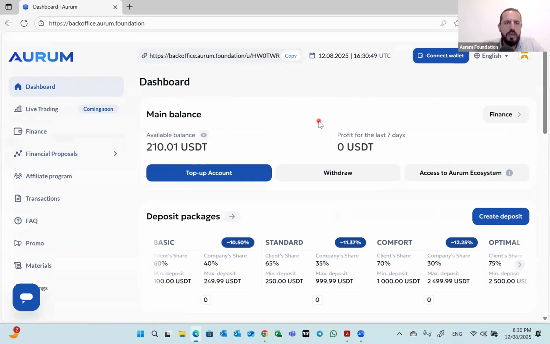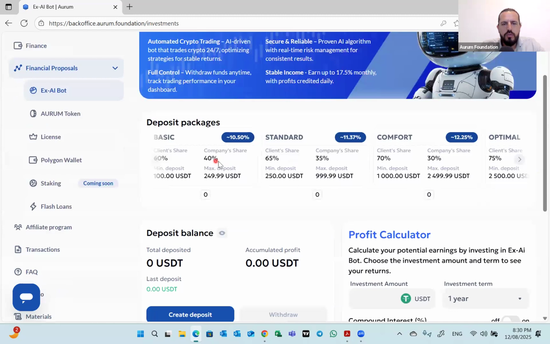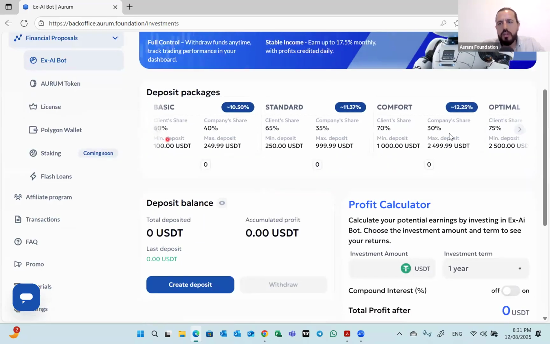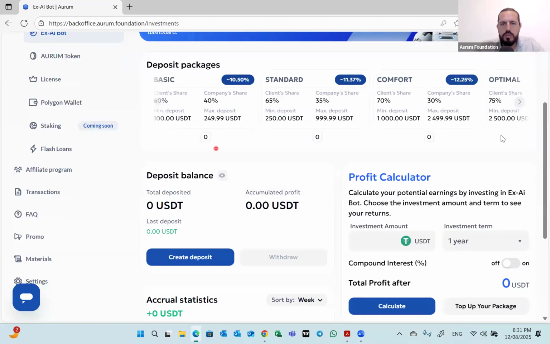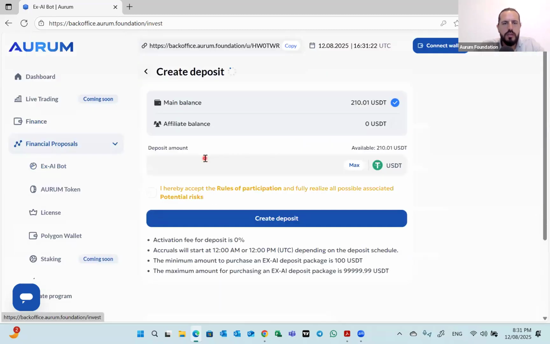That's the dashboard, the main page. We go to financial proposal, EXAI. You don't have to select any of those because eventually you are making a deposit. And the deposit can be any number between 100 and 100,000. Based on your deposited amount, one of those packages will be activated. So this is the deposit balance and the accumulated profit. The deposit is showing you how much you have deposited, and the profit is how much you have accumulated in terms of profit.